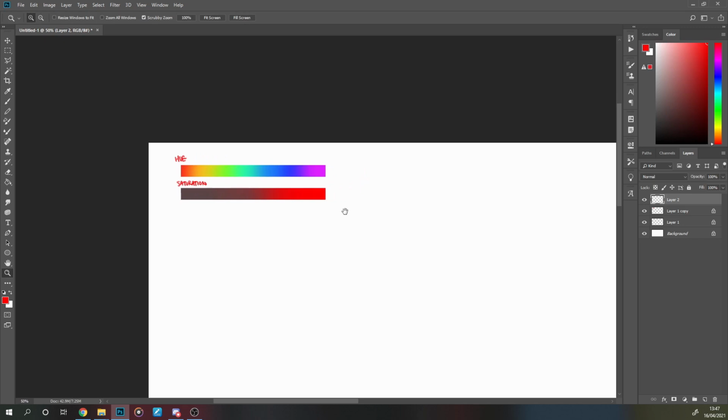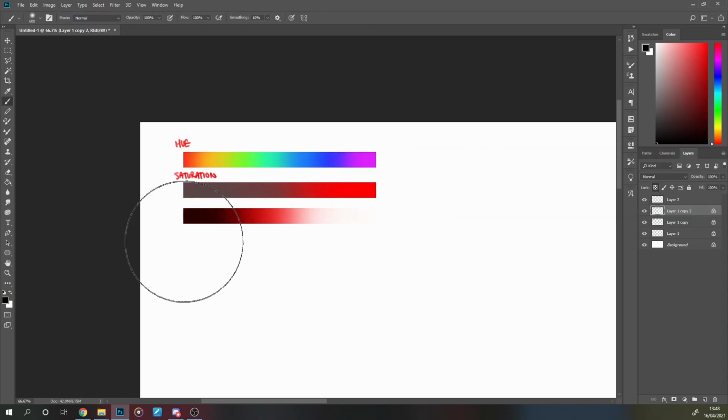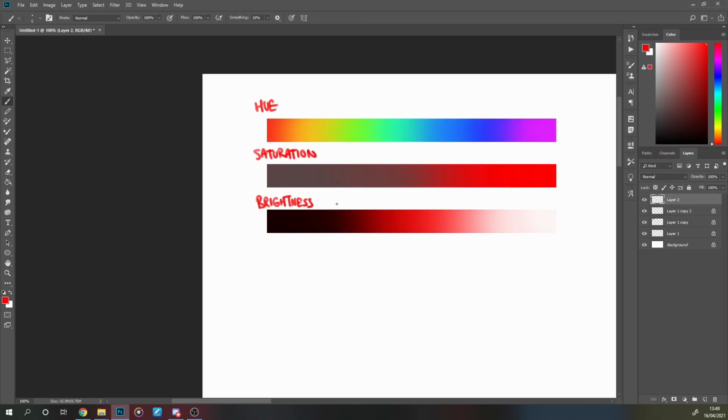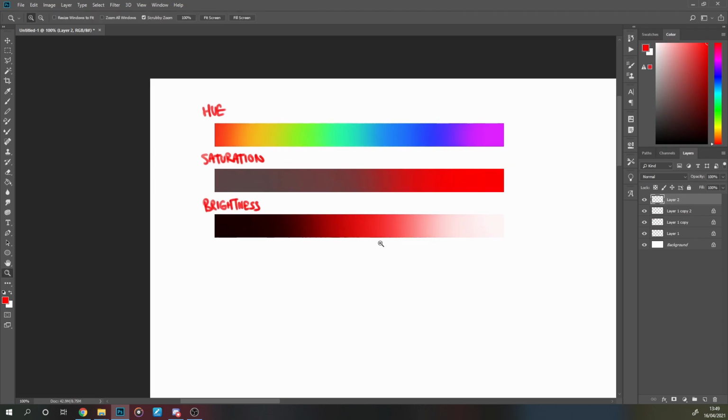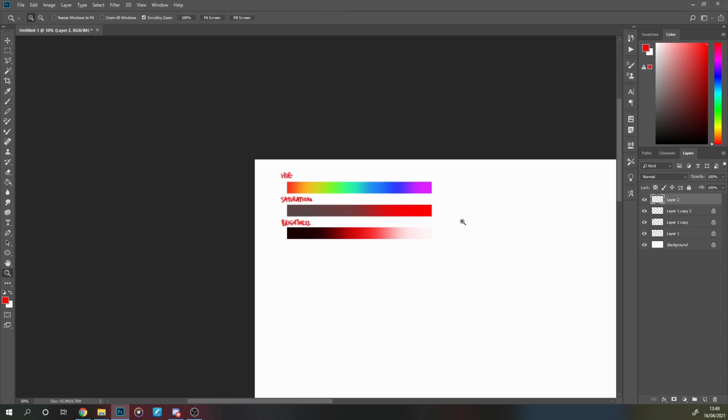Your saturation is going to be how much of that color is coming through. So if you've got a more saturated color, then more of that color is going to be showing through. If you've got a less saturated color, then less of the color is going to be showing through, so it's going to look more gray. And your brightness is basically going to be obviously how bright or not your color is. So these three things kind of make up every color that you can pick.